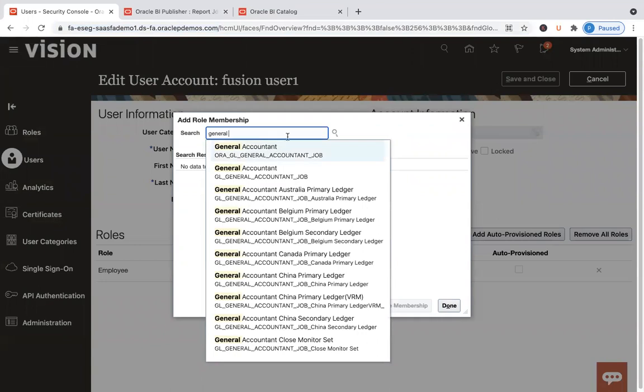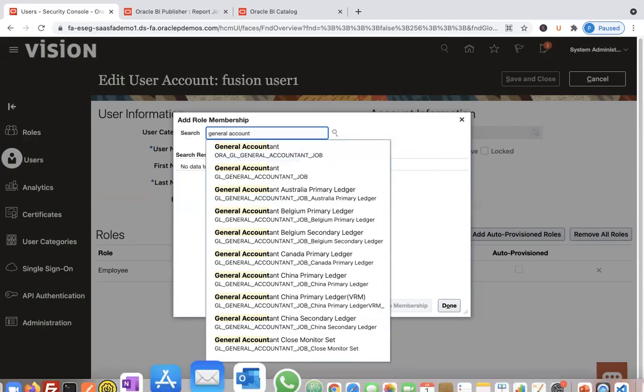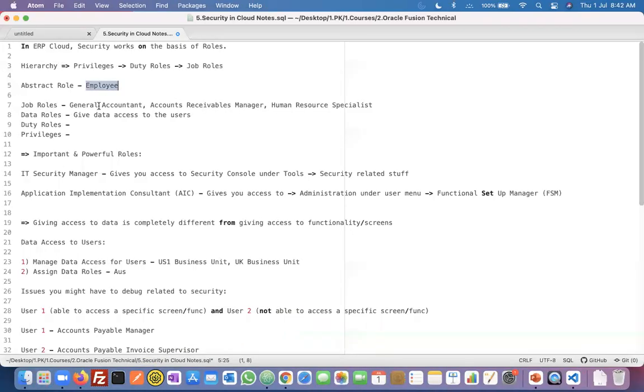So when you hire a specific person, you hire him to perform a specific job, isn't it? And how do you give access of that specific job to that particular person? You give access by assigning him a job role. So if you have hired this person as a general accountant, you would give him the access that a user needs as a general accountant by assigning him a job role. The job roles would be like general accountant, accounts receivable manager, or an HR specialist, right?